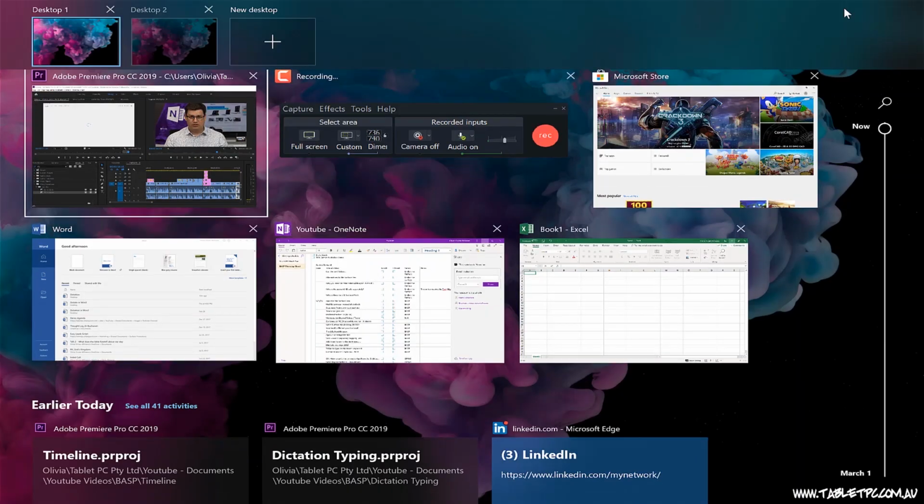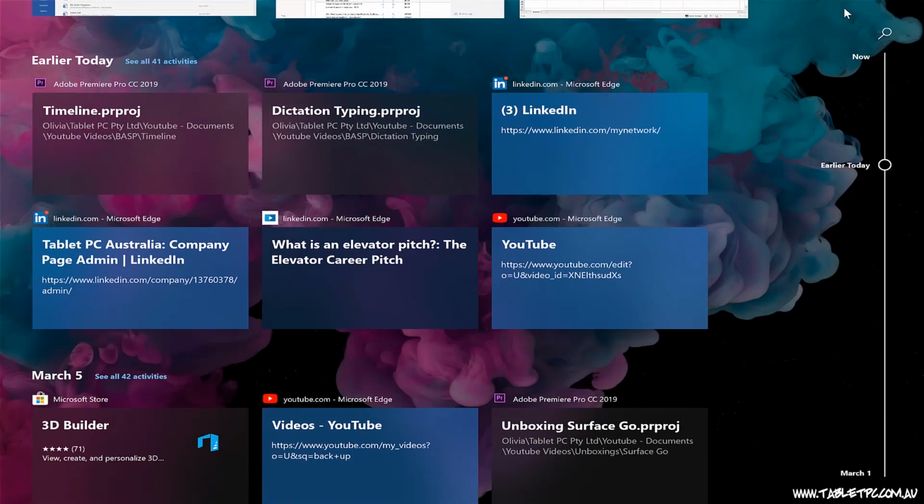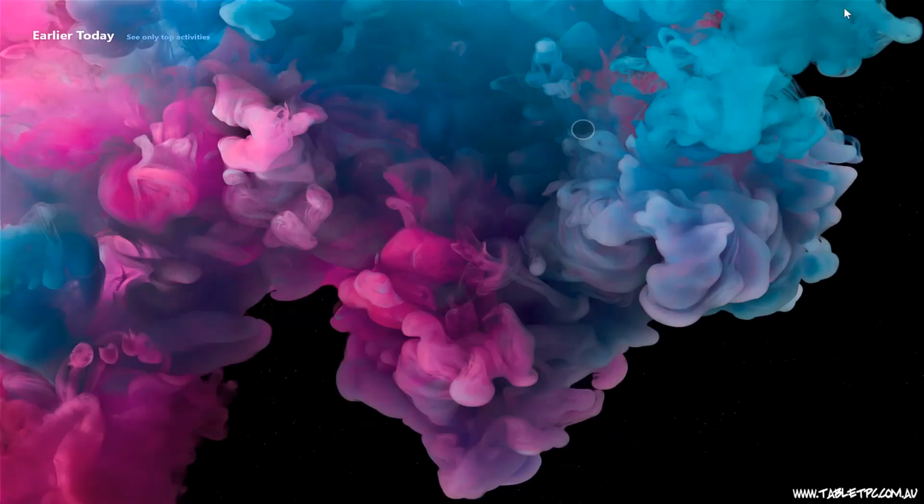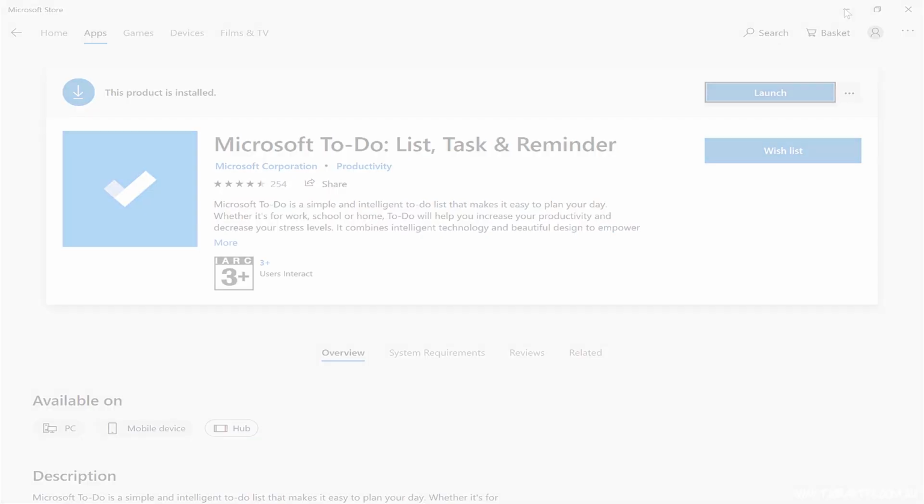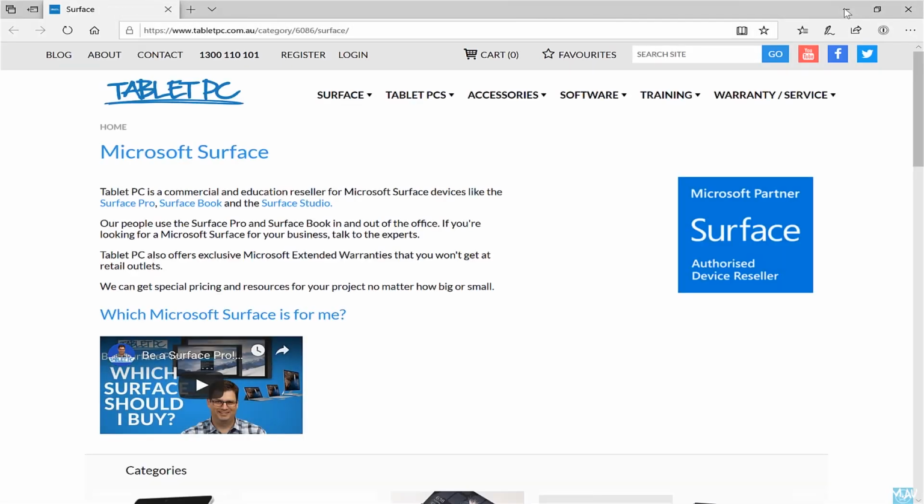And below the list of open applications, you'll see your history. Applications like Word and Excel, the Microsoft Store, and any other apps you've had open will show up in the timeline, so you can go back to what you were working on previously. And if you're using the Microsoft Edge browser, you'll see your browsing history shows up in the timeline as well, so you can go back to previous pages that you had open.